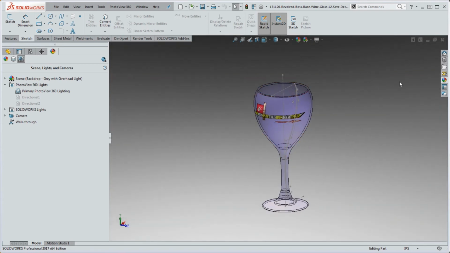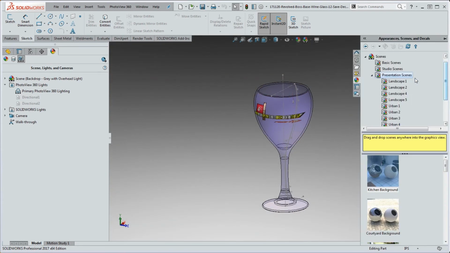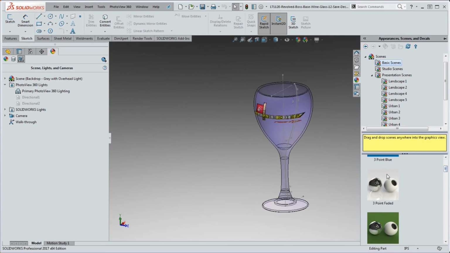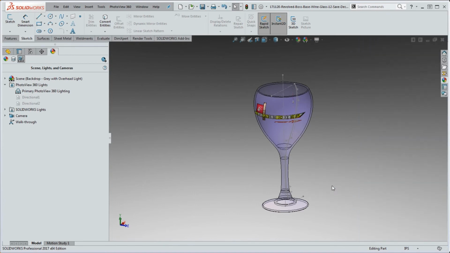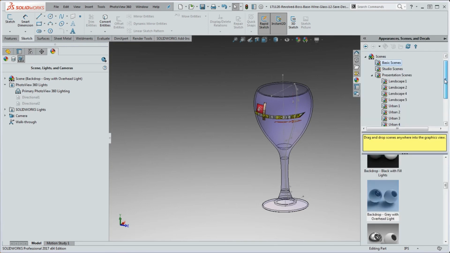Let's migrate over here to the task pane. Let's go ahead and open this up and take a look at some scenes. So we have a bunch of scenes. We have basic scenes, like I said before, SolidWorks basic scenes, 3-point faded. And we use some other scenes in here too with different lights and different backgrounds. This is always a good one, backdrop gray with overhead light. That renders out pretty well. But there's other scenes in here too.